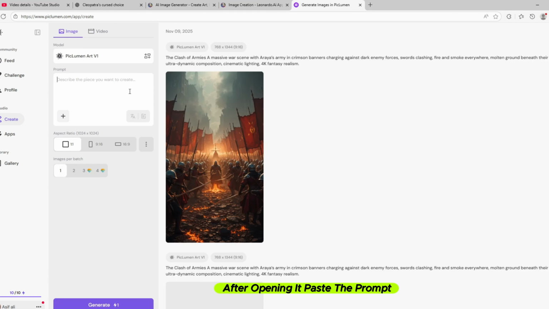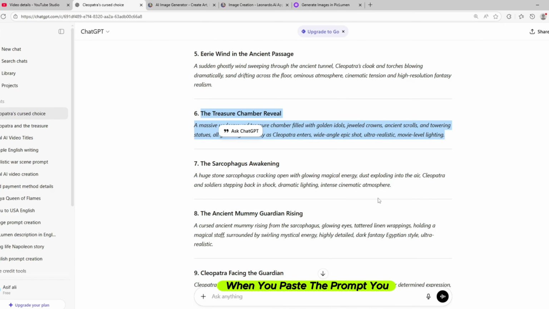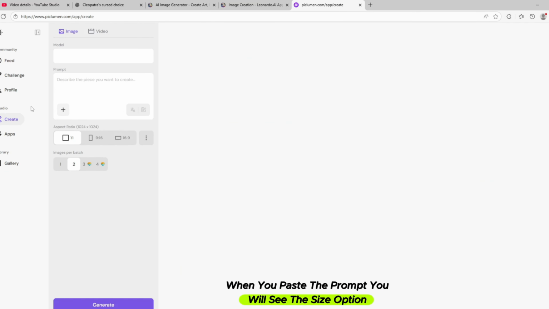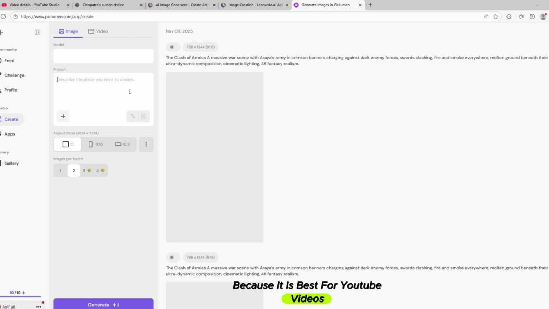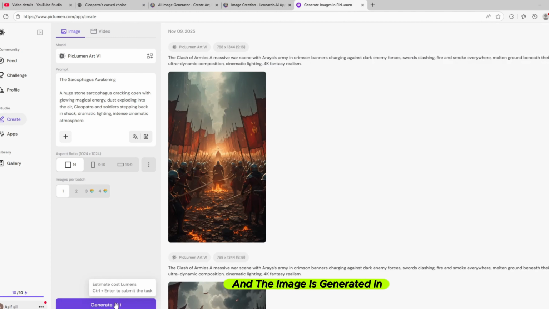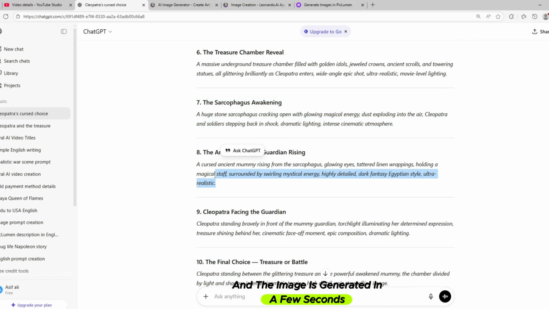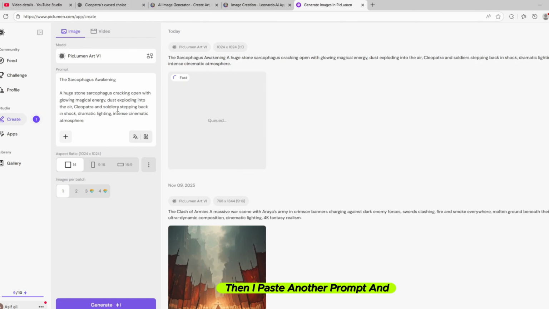After opening it, paste the prompt. When you paste the prompt, you will see the size option. Set the size to 16:9 because it is best for YouTube videos. I paste the prompt here and the image is generated in a few seconds, as you can see. Then I paste another prompt and another AI image is created.